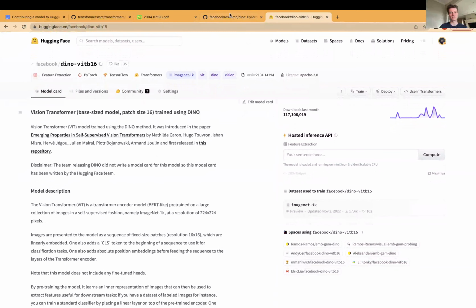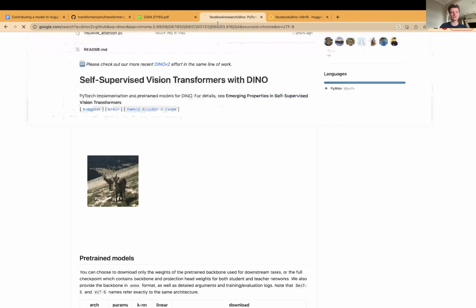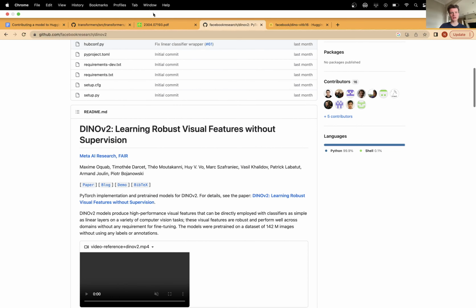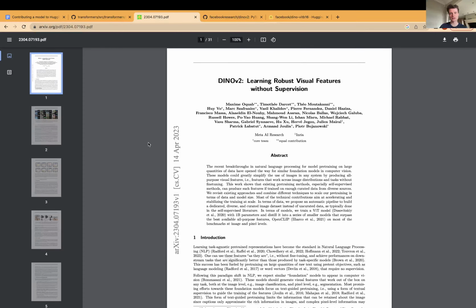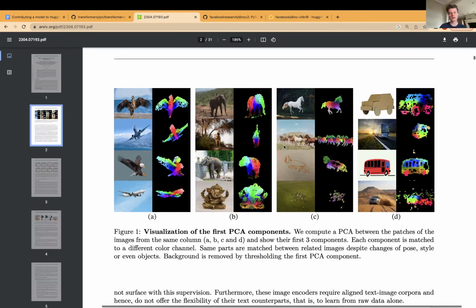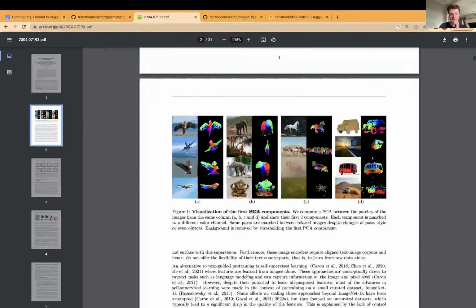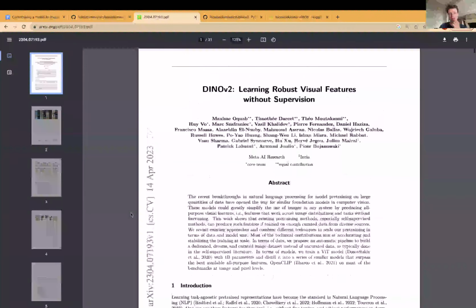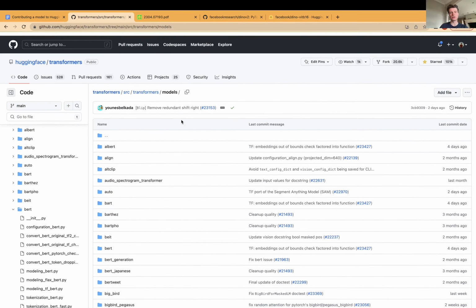In this tutorial, I want to go further with DINOv2, which is an upgrade of the first DINO paper. I've downloaded the paper here. It's quite an extensive paper. Again, they show these visualizations of the attention. They are using principal component analysis to do these visualizations, which is pretty interesting. As this model is a very standard model, I thought it was an ideal model for showcasing how we can add this one to the Transformers library.